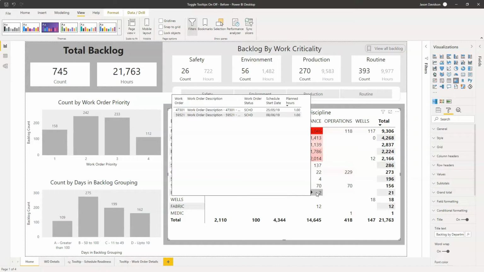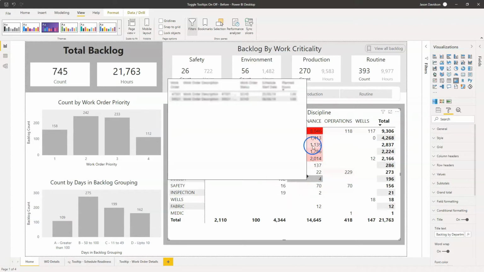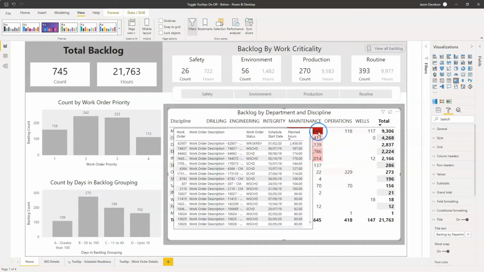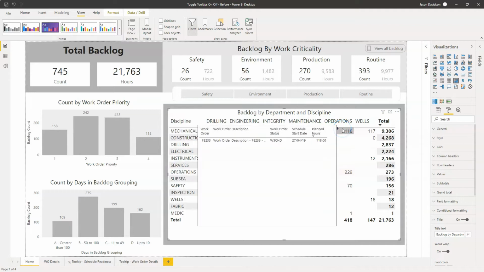And this was a request so that as we have a conversation around what our backlog is and what the risk is, we can see a pop-up and actually see what the biggest work orders are in terms of hours. I've sorted that right-hand column in the tooltip by planned hours and we can see straight away that work order 62907 is a massive work order. It's for almost 2,500 hours. We can see that straight away, and it's instant, it pops up and it's great.